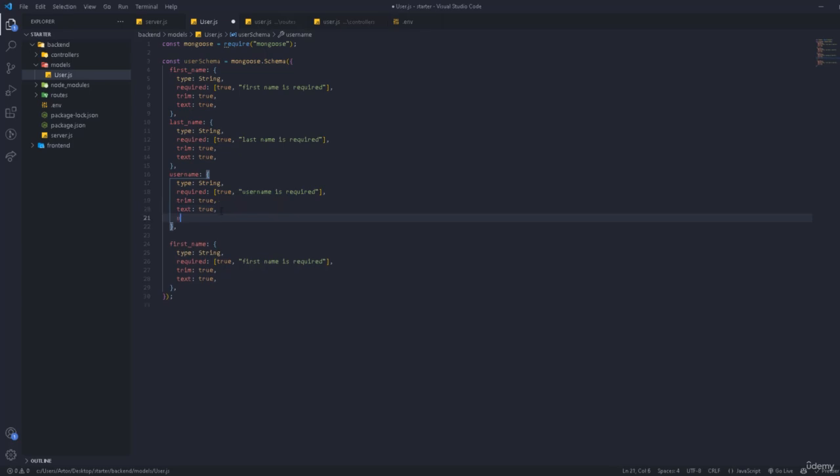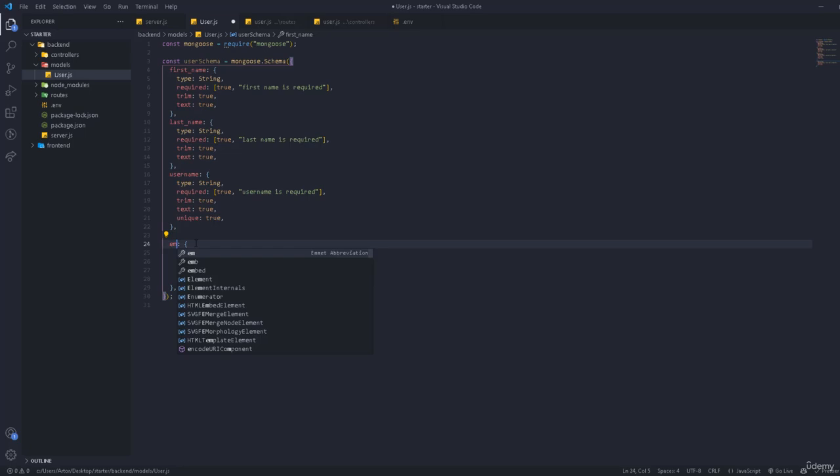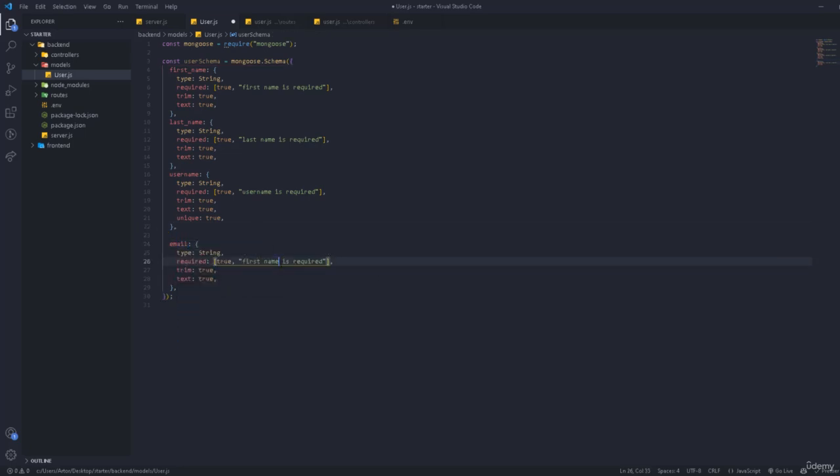Also, we have something else which is going to be unique. So the username is going to be unique. We can't have two users with the same username, so this is going to be unique. After the username, we have the email, and the email is going to be also required. "Email is required." Also, we need to trim it, and also it's unique. And let's remove the ability to search by email.